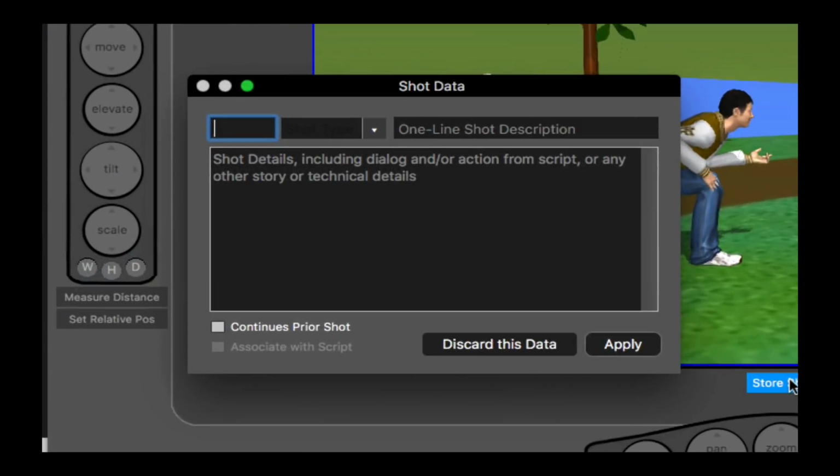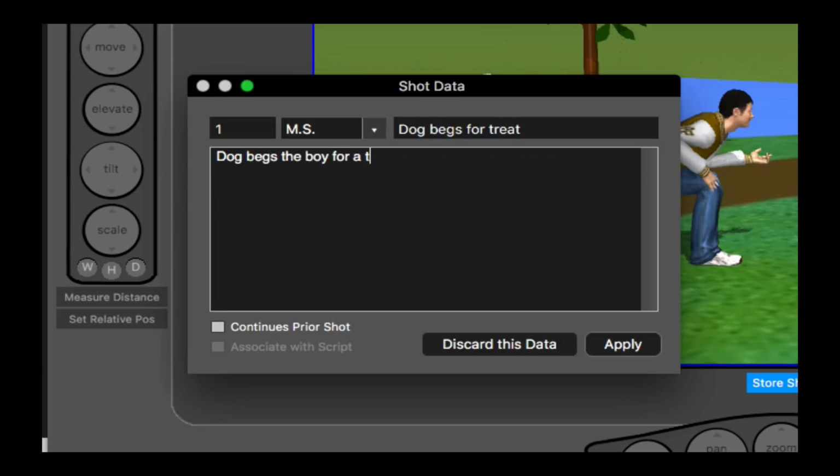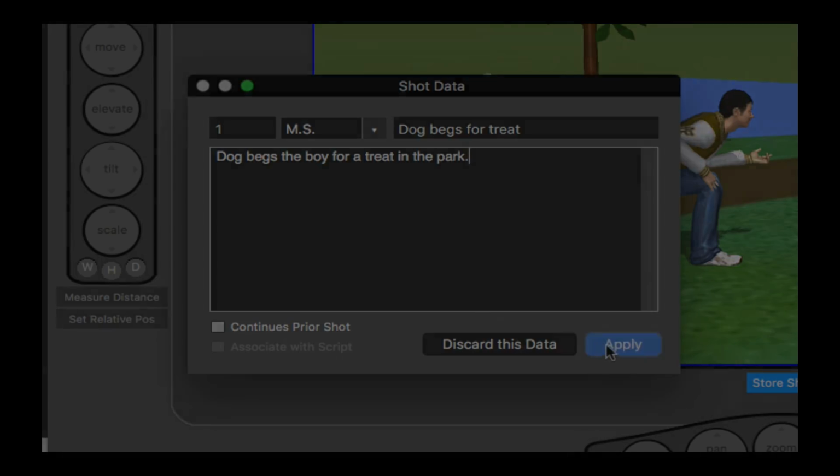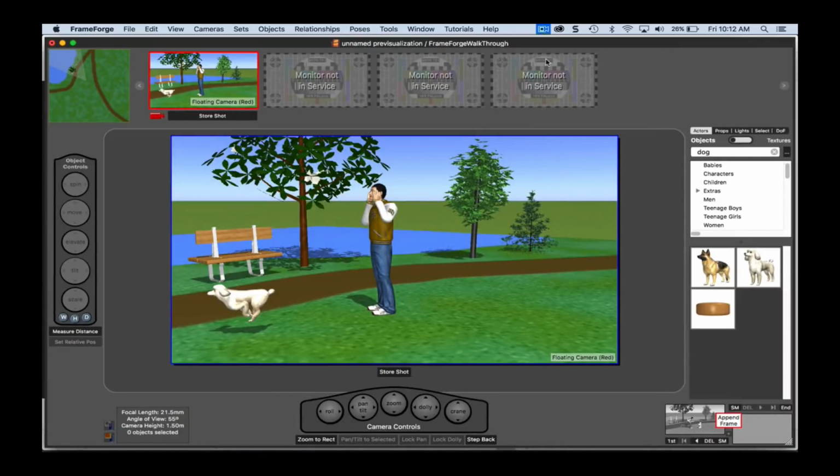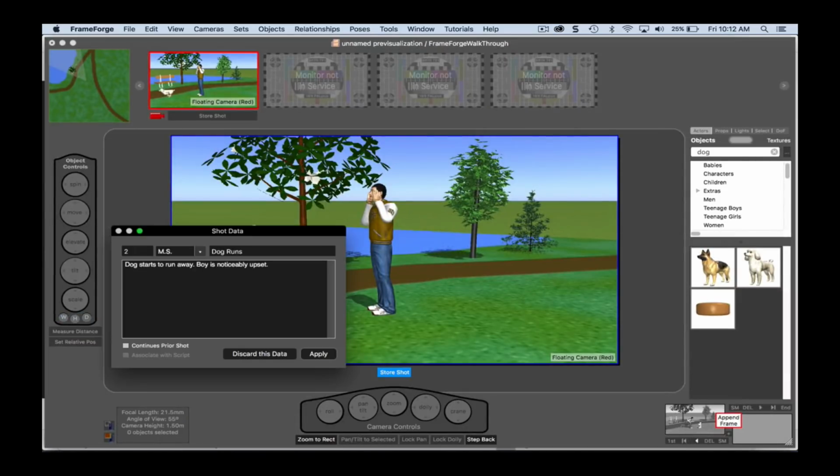When you store a shot, you have the option to add shot data such as shot number, shot type, and a brief description. Continue to create and store as many shots as you'd like.